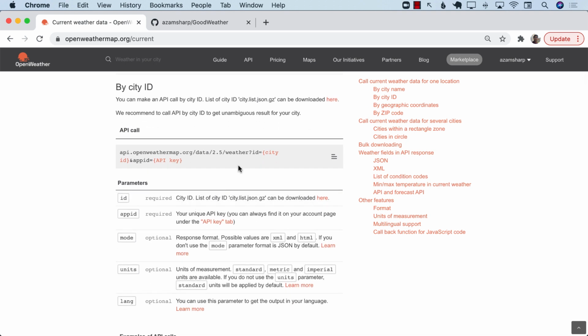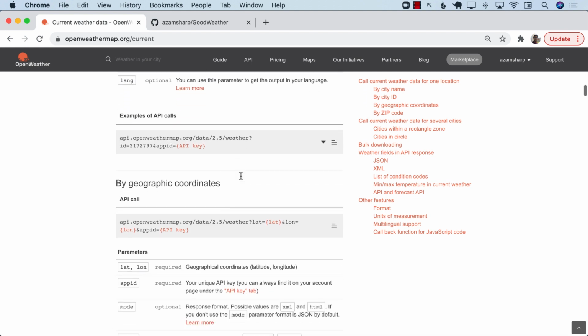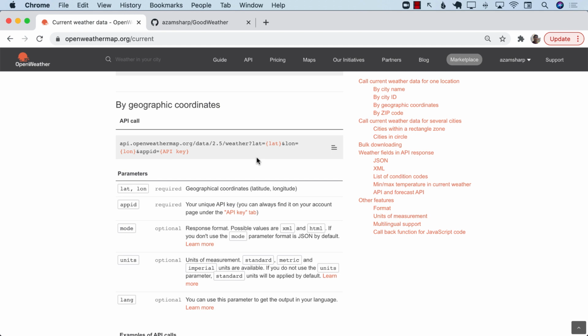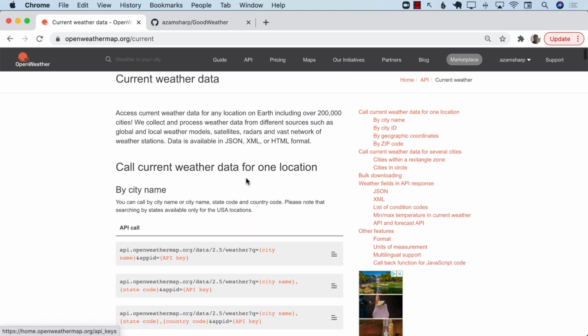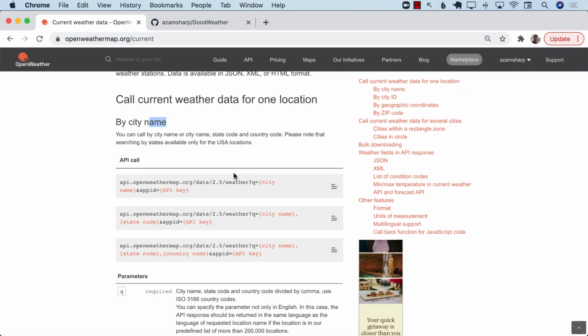See over here, you are using by city ID, so you can pass in the city ID and the API key. And by latitude and longitude, again, you're passing the latitude and longitude and also the API key. We will be using the city name, so we will simply pass in the name of the city, like Houston or Austin or Boston or San Francisco. And we will pass in the API key to get our data.